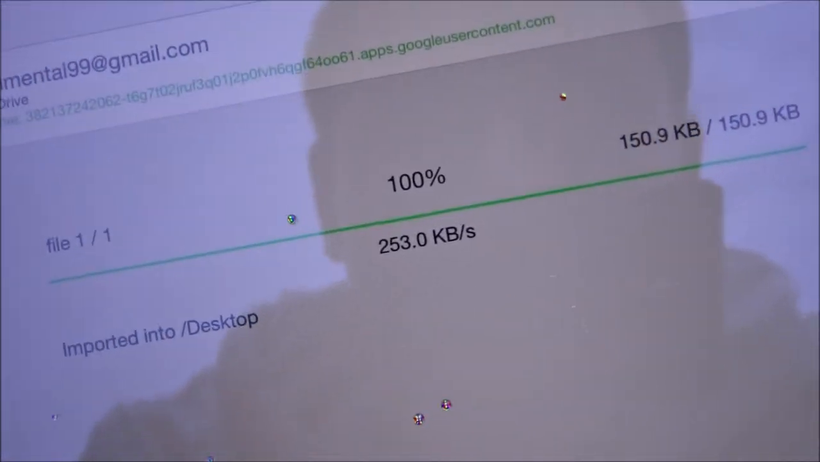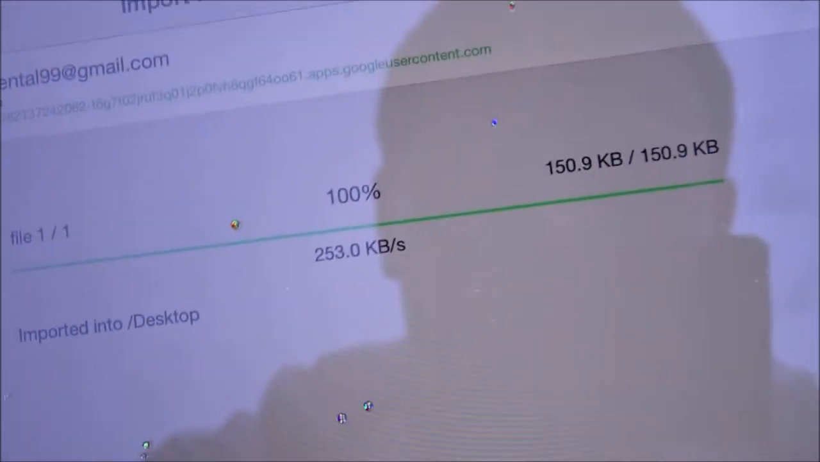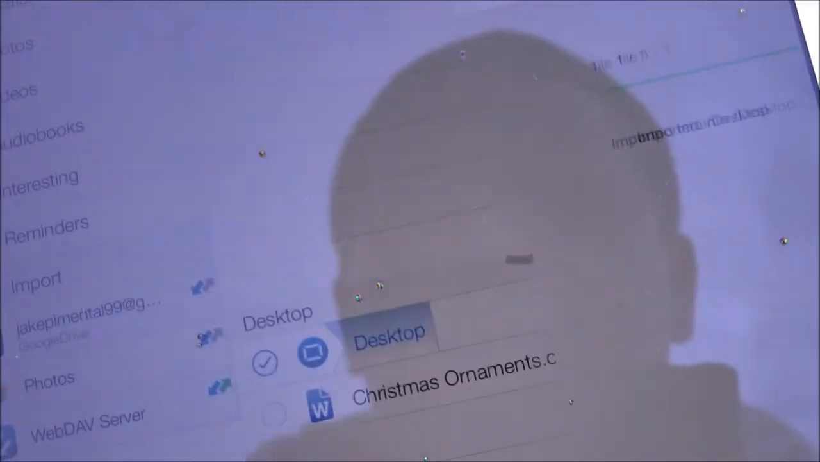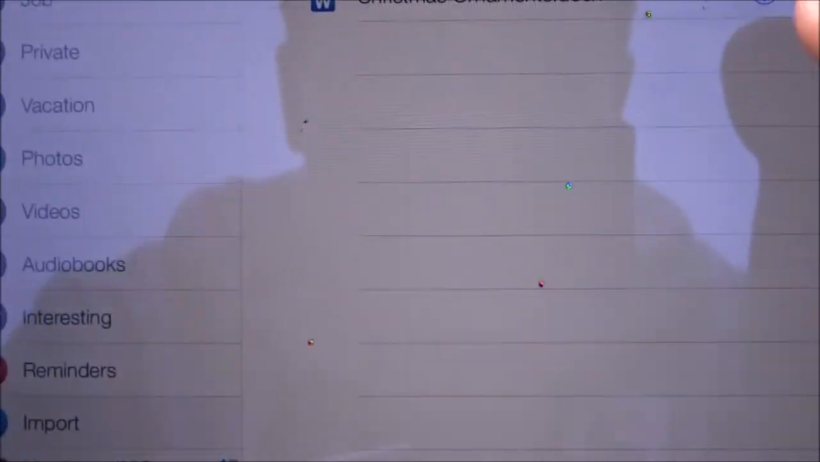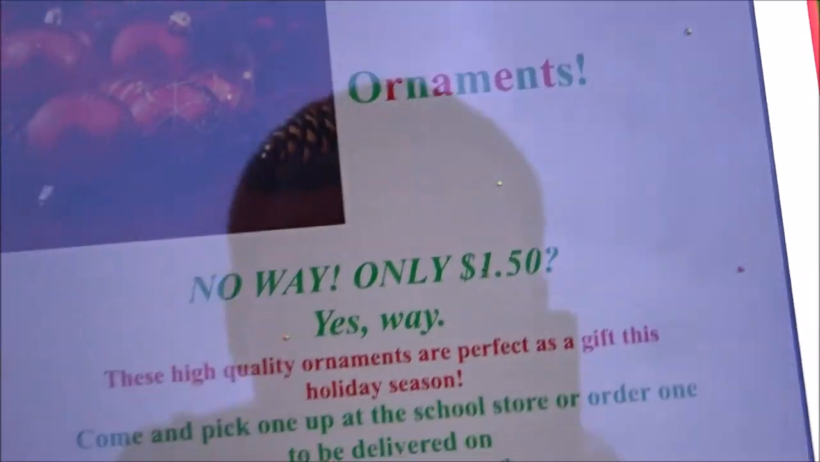Alright, so this one imported, as you can see here. It's my thing for DECA. I was working on a document for my teacher. So let's just go right into that here. And look, it shows up.